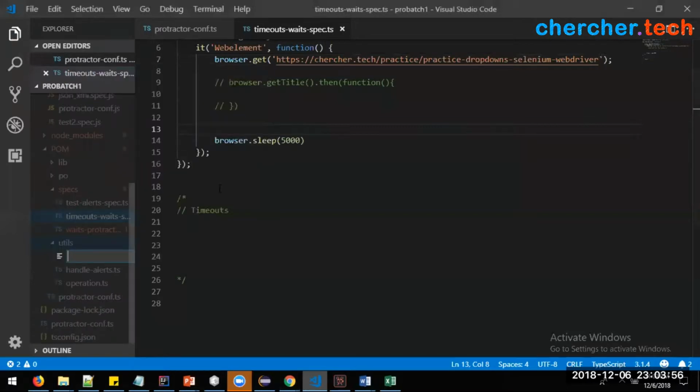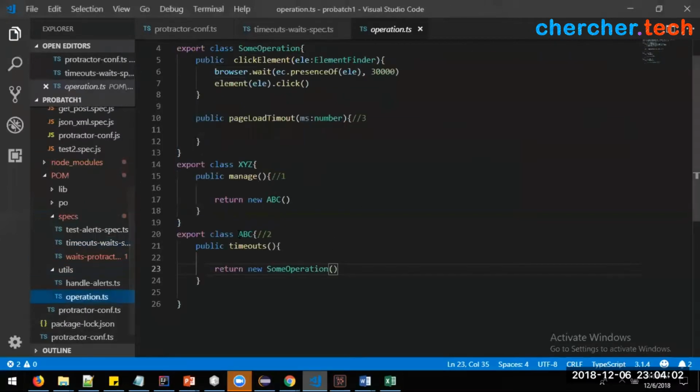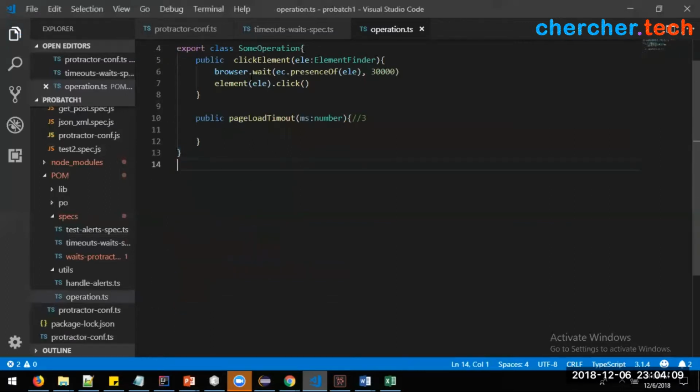You said okay, fine. So let me create one more file called, not file, we can use it here. You can use it in utility. Yes, we are using the same as the click element we have, right? In the same part we will be using execute JavaScript.